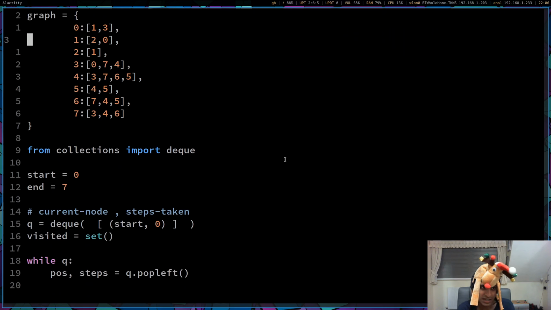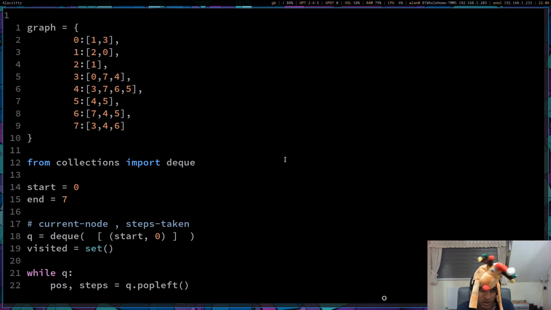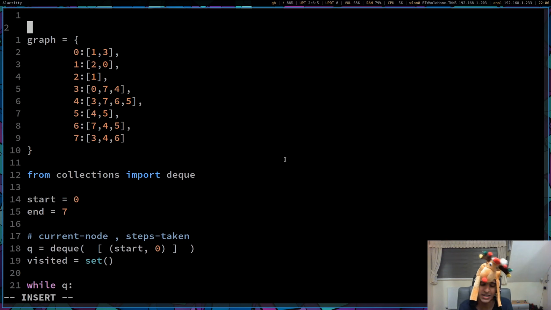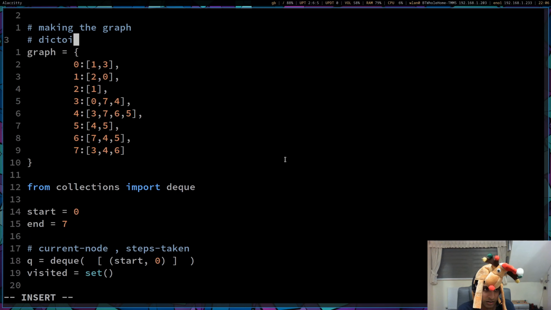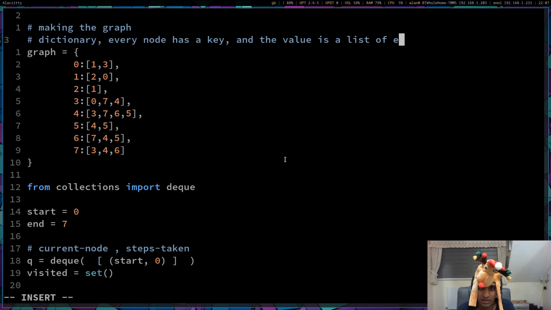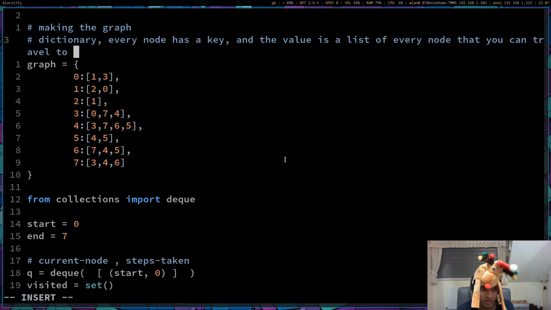Hopefully that made a bit of sense, and I'm now just going to generalize the code for you, and hopefully you'll be able to apply this fundamental base structure of a BFS to any graph you have moving forward. So here you're making the graph, which is a dictionary, and then every node has a key, and the value is a list of every node that you can travel to from your current node. So just a list of all the adjacent nodes.